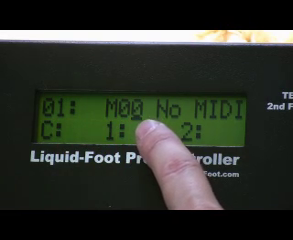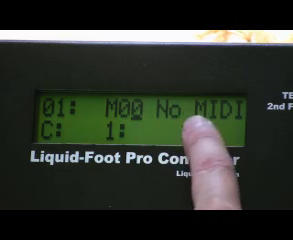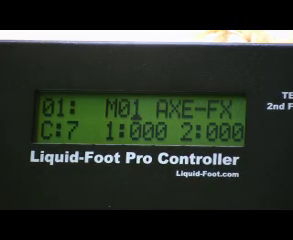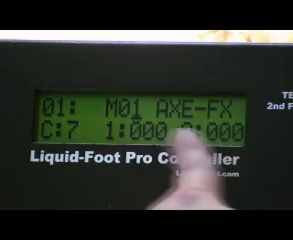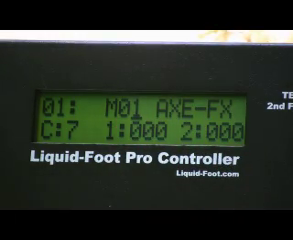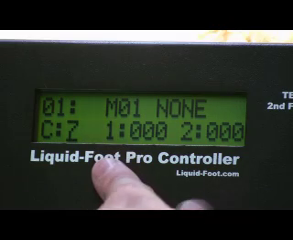I'm on MIDI message number 1 that we're going to program. Now it's asking me what MIDI device I want to control, and right now it's not set up for anything. So I'm going to fast forward. I can scroll through my list. You can see I haven't programmed anything in. So here's an AXE-FX, so I'm going to go ahead and select that.